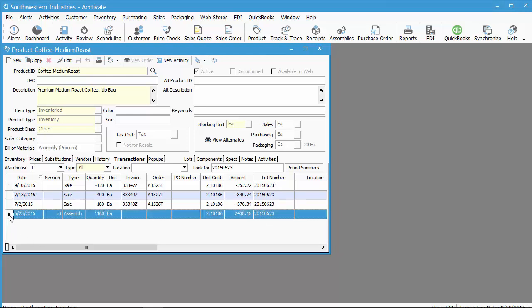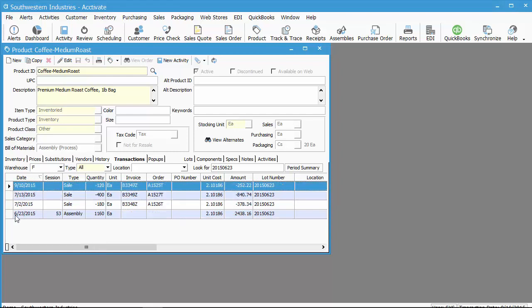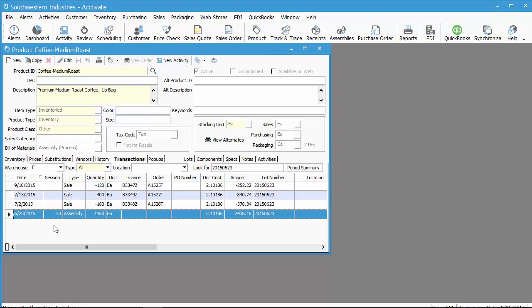So it was assembled on June 23rd, and we sold a little bit here, a little bit here, and a little bit here. The problem with this approach is that it is only for a single level of assembly. And we have a lot of companies, well, actually, let me repeat that. This is an assembly, so we're not even showing you the components that went into this item.